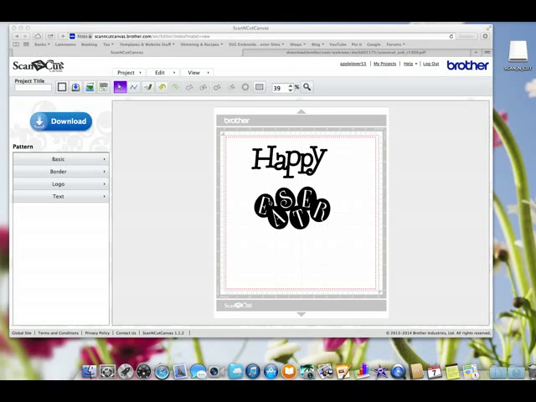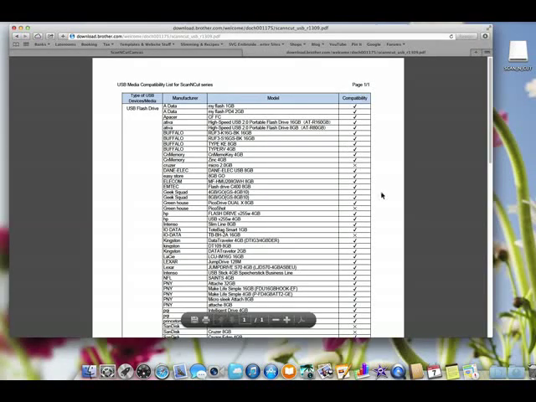Hi, in this video I'm going to talk about naming, saving and downloading your files from the ScanNCut canvas to a USB stick. Now firstly let me say that Brother have issued a list of USB sticks they have tested that are compatible with their machine. Having said that, there are that many USB sticks on the market, they possibly can't test them all.